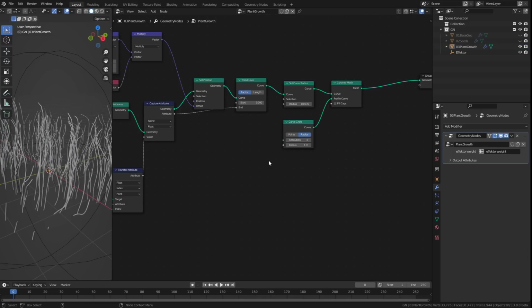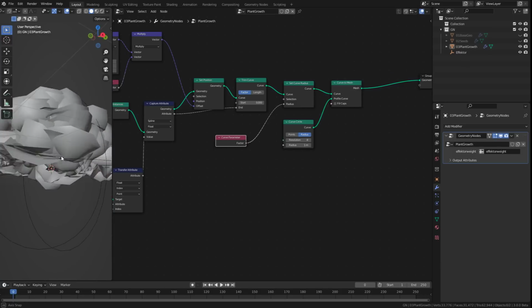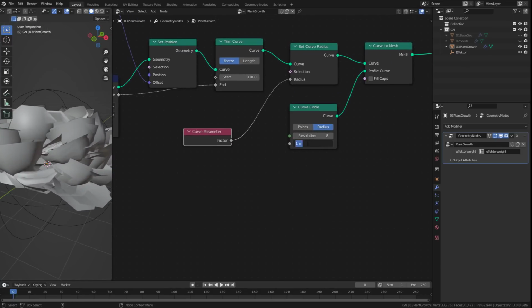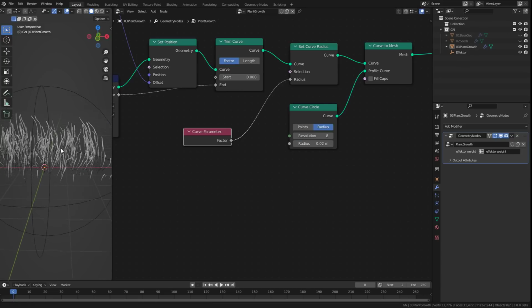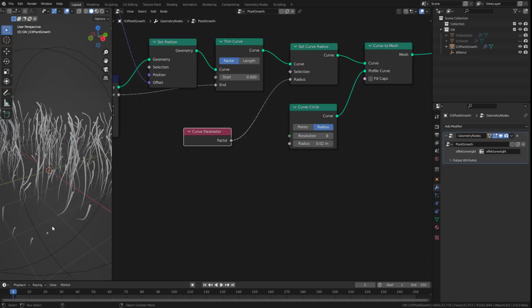I again want to use the curve parameter. So let's create another one, curve parameter, and connect it here to the set curve radius. Now this parameter goes between 0 and 1. That is why the curves are again very large. We can counteract this by going down with this radius of the curve circle to 0.02, say, like so. And now you see they are starting small and getting thicker. That is to be expected because the parameter starts at 0 and goes to 1. But we want the opposite.